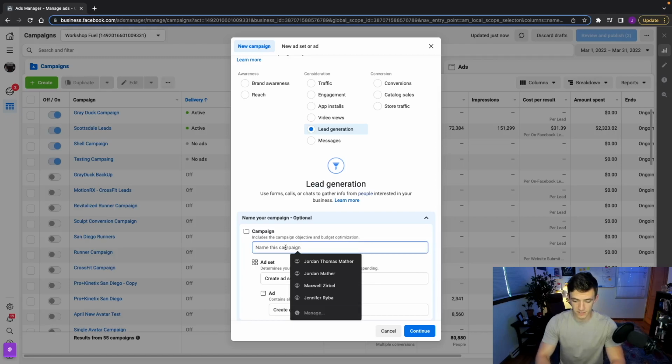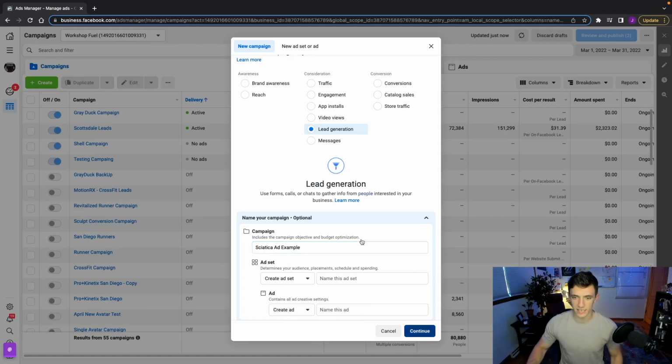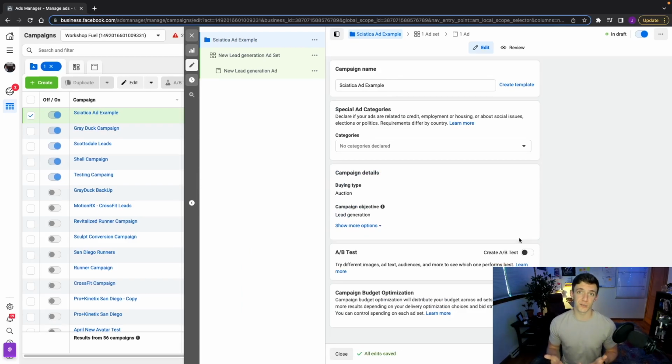For the sake of example, I'm going to do a sciatica ad example, and then from there we're just going to hit continue. So now that you've created your lead generation campaign, the first thing that you're going to want to do is to turn on campaign budget optimization.